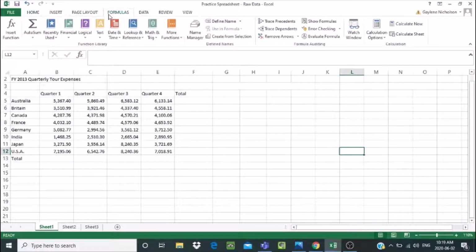Working with formulas, although that is a big part of Excel, lots of times when we're working in Excel, we only tend to use basic formulas, but there may be times down the road where you will need to get into more advanced formulas. So it's good to be familiar with where you might be able to find those.